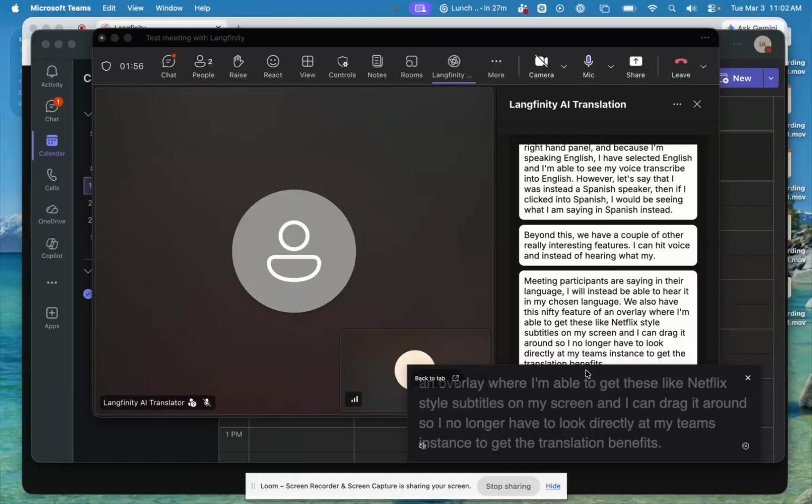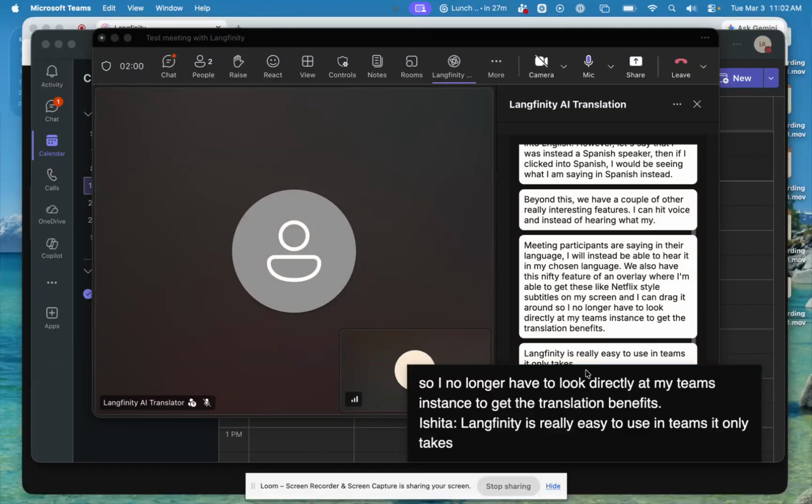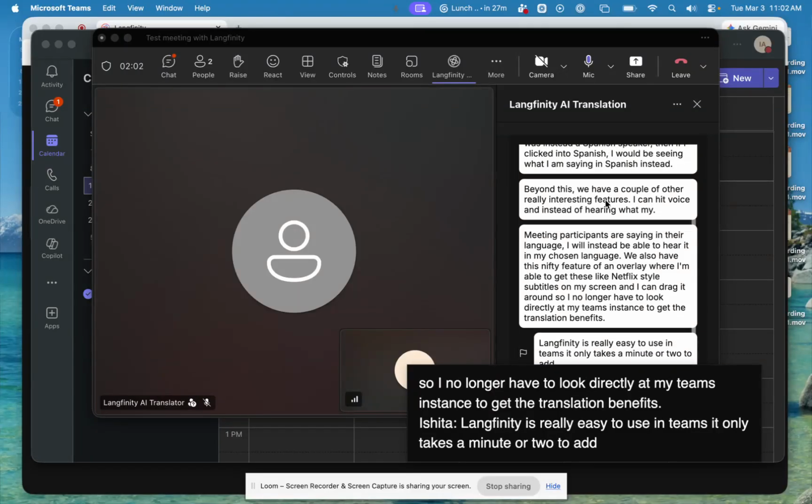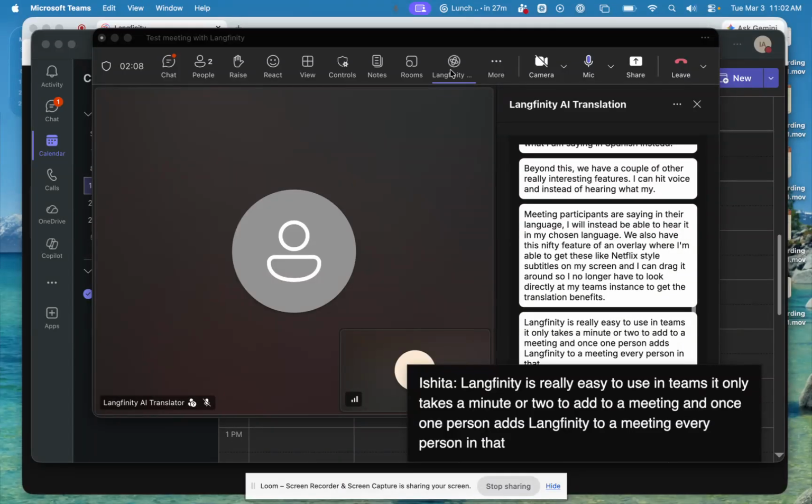Langfinity is really easy to use in Teams. It only takes a minute or two to add to a meeting. And once one person adds Langfinity to a meeting, every person in that Teams meeting is able to benefit.